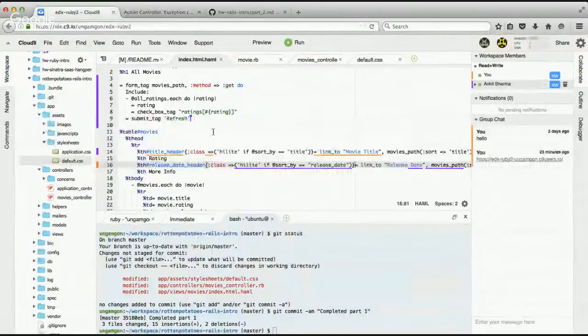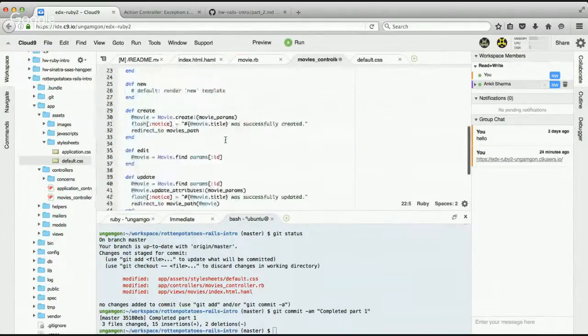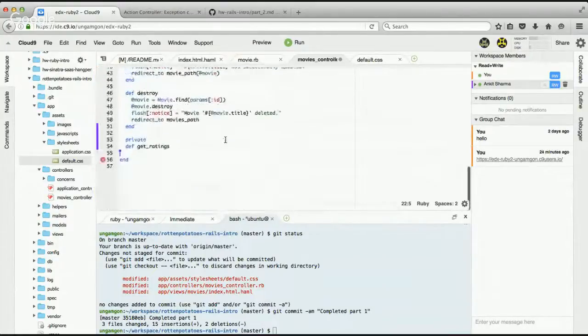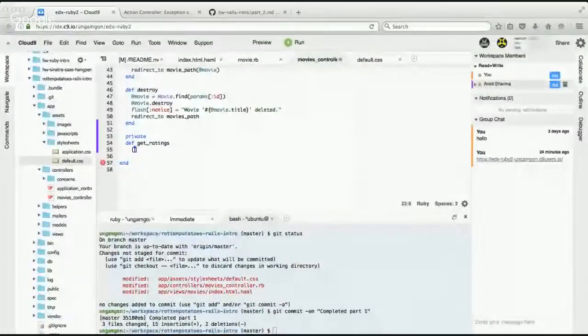So if you can show the movies controller file, I'll define a private function called def get_ratings, which will just return an array of all the ratings. We have the ratings G, PG, PG-13, and R. I'm trying to see if there is a place I can copy it from. Okay, it's fine. So those are the ratings we have to include.